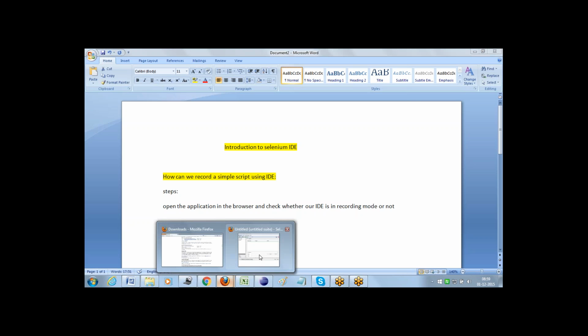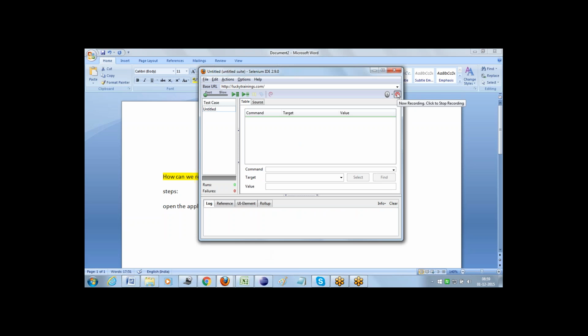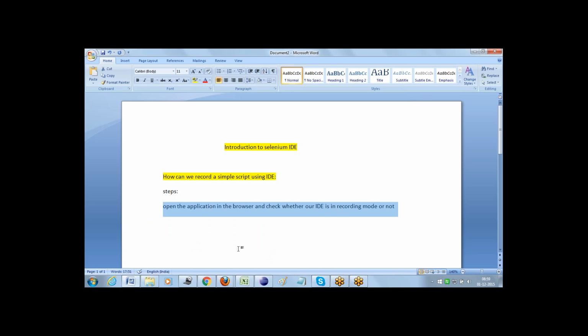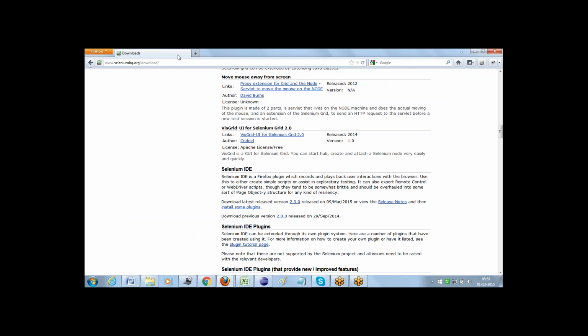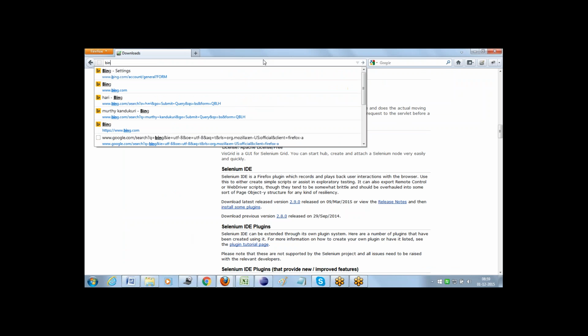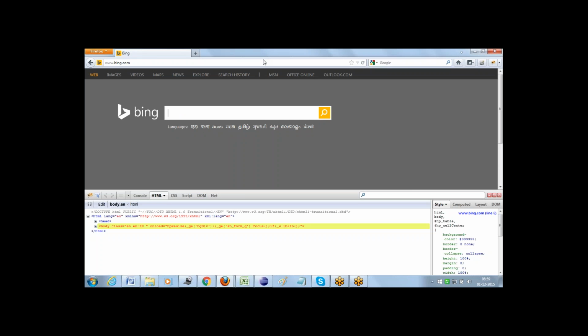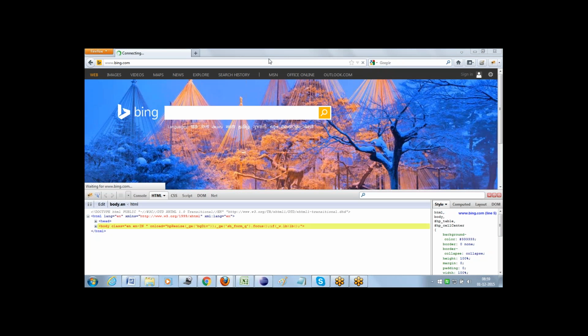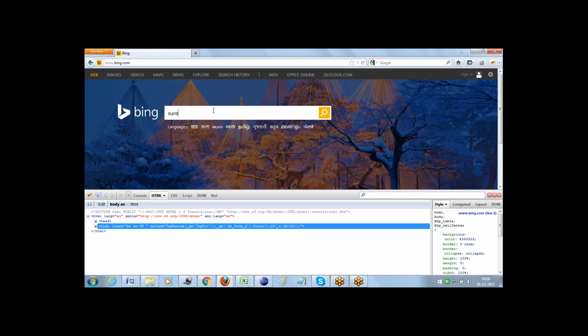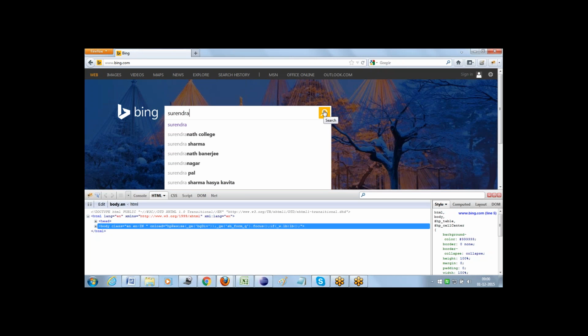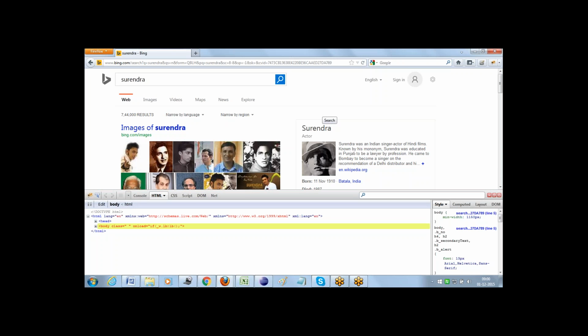So go back to your IDE. As of now, my IDE is in a recording mode. So the actions I am performing are: go to the bing.com application, enter the value Surendra and click on the search button.